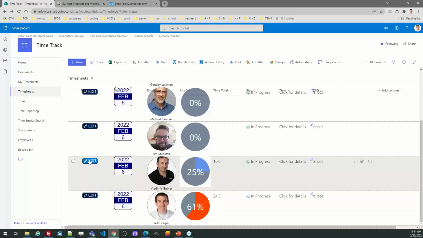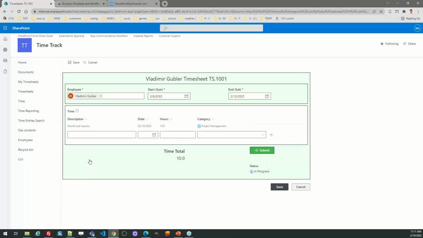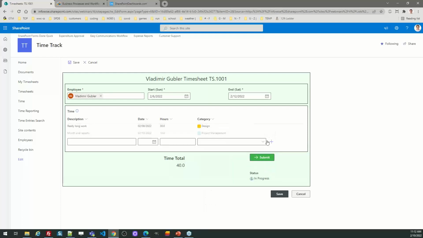I'm going to go into Lottie's timesheet, I'll add an entry, and I'm going to demonstrate to you how it changes. I'm going to put in a whole bunch of hours for one, just to demonstrate a concept. I'll put that in for Tuesday. So this was 30 hours long. Plus, okay, now we're up to 40.